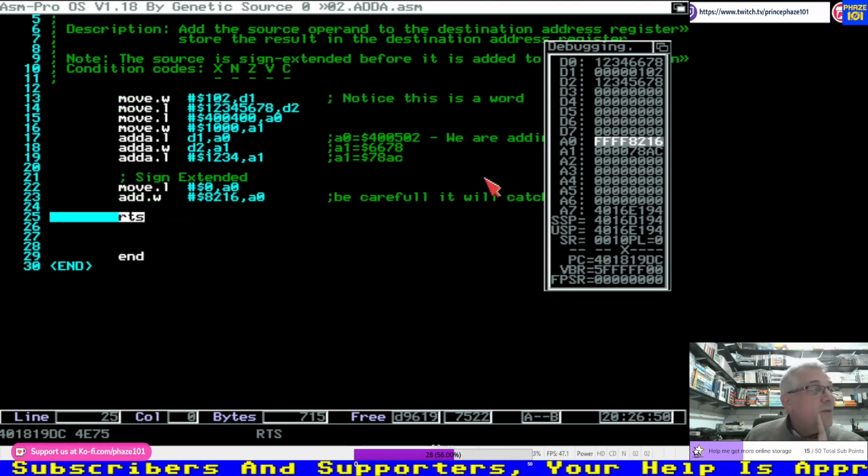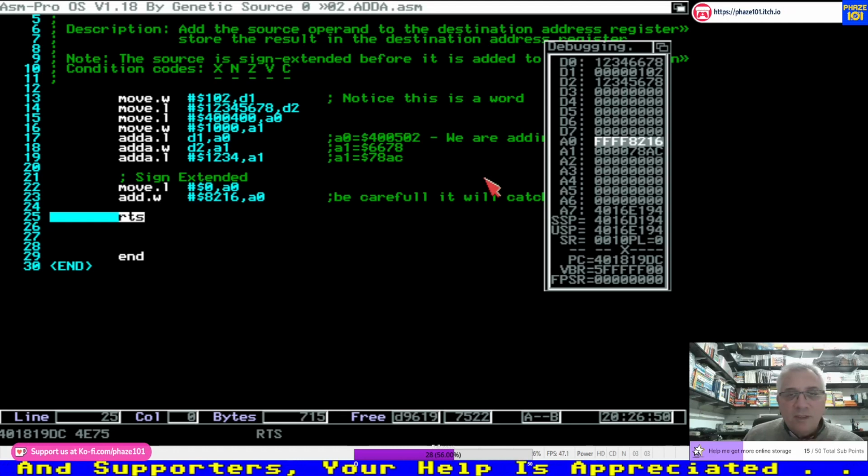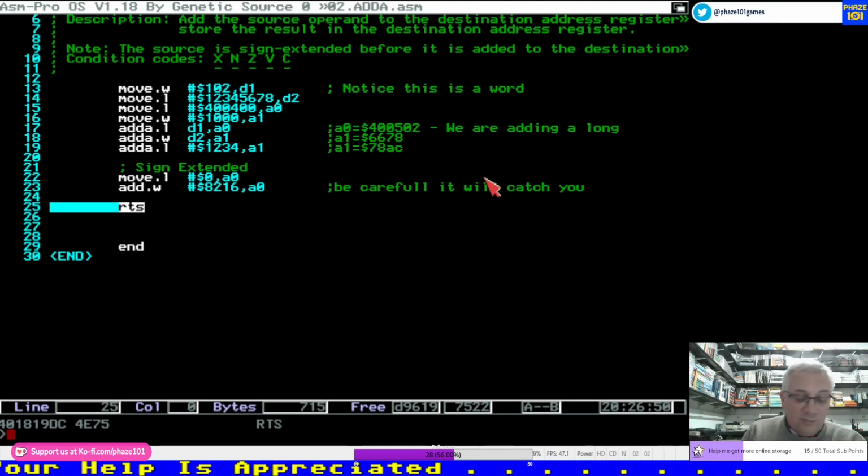because we did add dot word. I constantly want to say move. So that's a pitfall. I didn't cover this last time, so I didn't go into this detail.